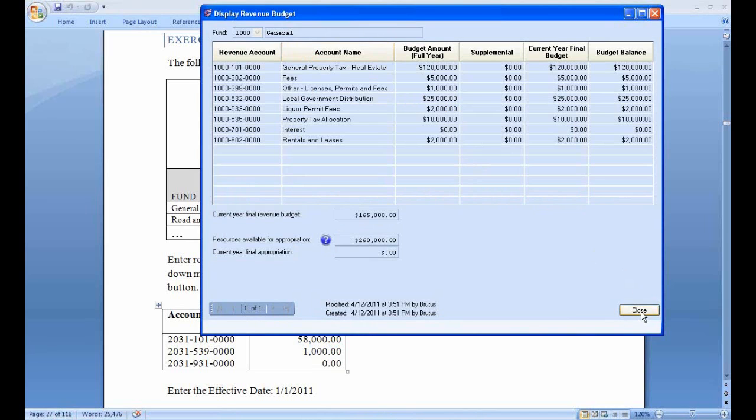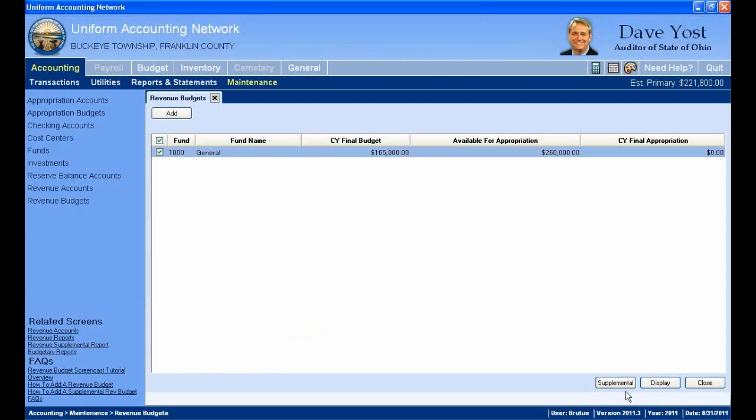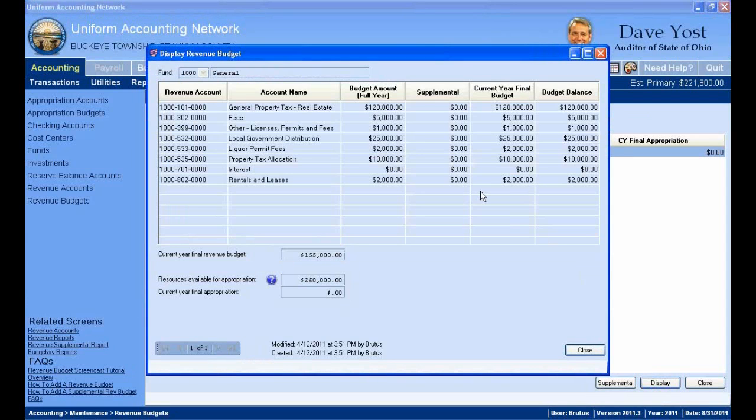It doesn't always look that way. Sometimes you have to make corrections, so we'll take a look at that. We're going to do a sample of this for the Road and Bridge Fund. We can see our amounts here on the amended certificate, and we're going to use far fewer account codes. As you saw here with the general fund, you don't just plug into one line unless you only have one account code for a particular fund, but you would break down that taxes and other sources.